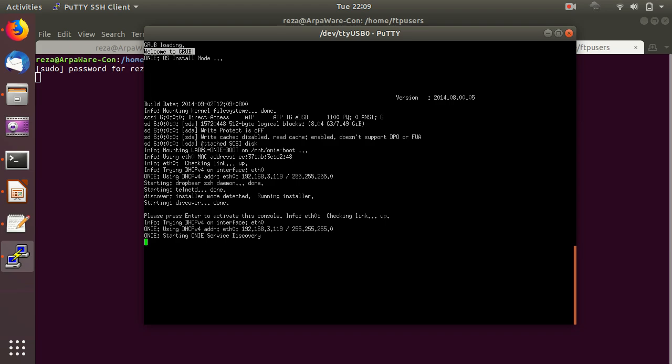Now as you can see here, the switch brings up the Ethernet 0, which is that management interface. I tried DHCP on this management interface, and it got the IP address from the DHCP server we are running on this machine. 192.168.3.119 is the IP address of the switch. By default it tries to do a TFTP, looking into the folder based on the MAC address of the switch, to get the ONIE installer by default, which is not there. We don't have any TFTP server running.